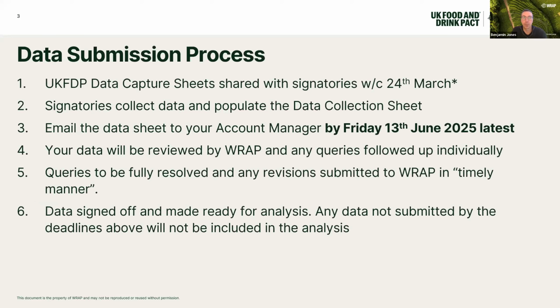Right, so just to start with a little overview of the whole process. All of you should now have received your data capture sheets. These were sent out week commencing 24th of March. If you haven't received your data capture sheet, this is an Excel file. Please do get in touch with your business account manager or with our UK Food and Drink Pact delivery team, and we'll get that sent over to you right away.